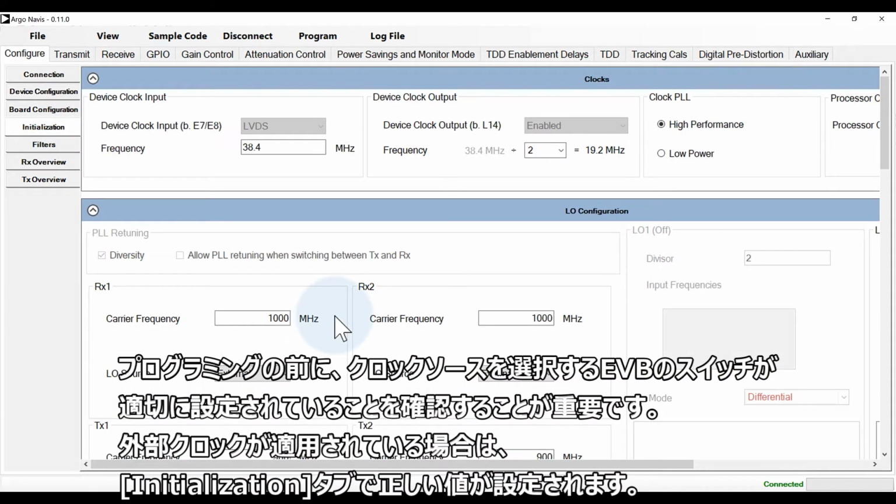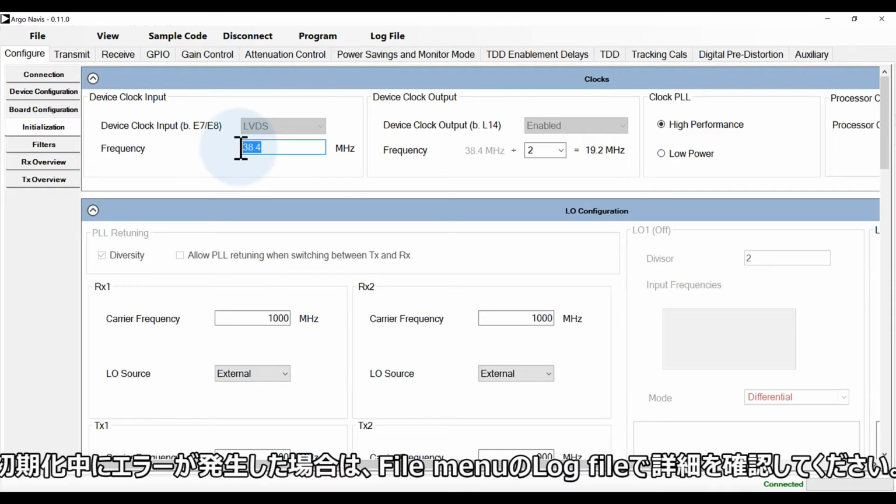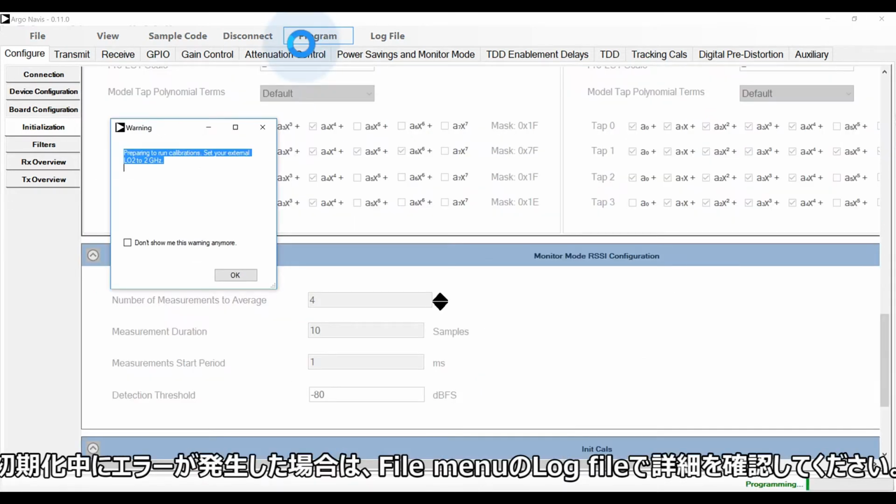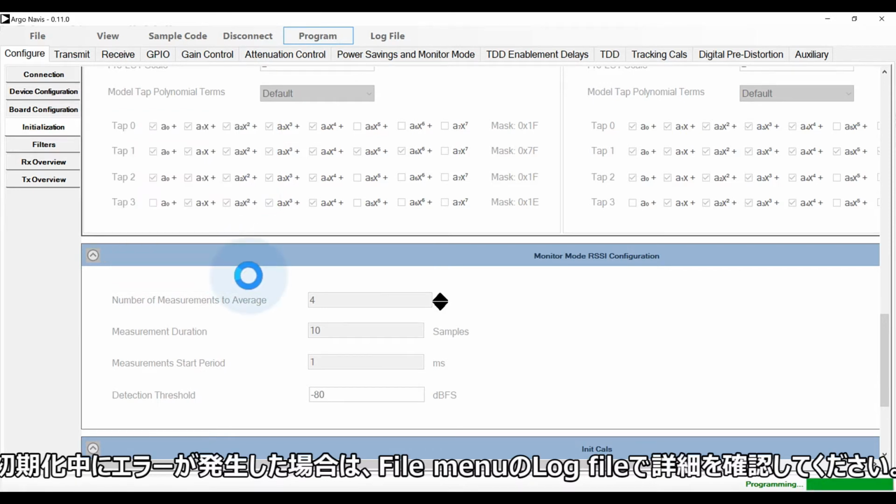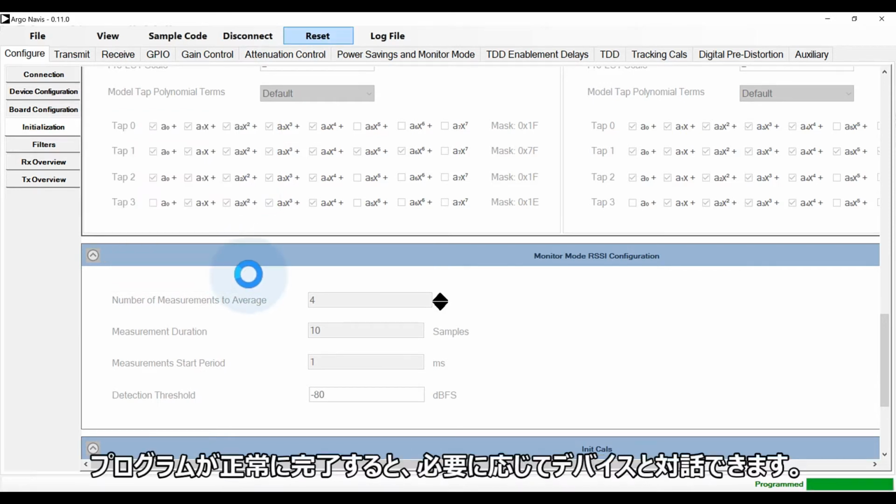Before programming, it's important to ensure that the switch on the evaluation board that selects clock source is set properly, and if an external clock source is applied, the correct value is set in the Initialization tab. We're ready to program the device now by clicking Program. In case an error occurs during initialization, check the File menu, Log File for more information. Once programmed successfully, we can interact with the device as necessary.